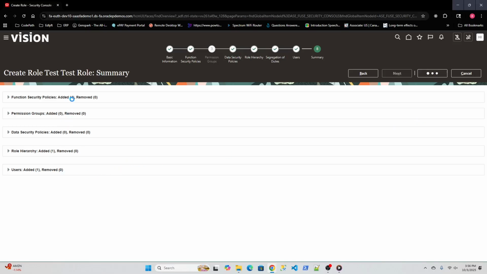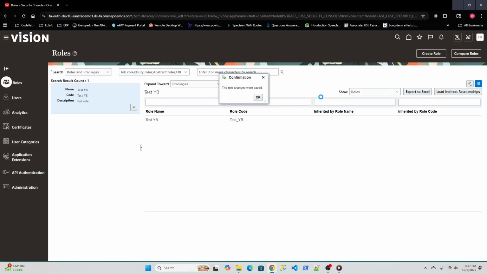As I showed you guys before, we have added one role in here, and we have added one user. If you removed something, it will count in here how many users, roles, or data security policies you have removed. It will show you everything in here before you save and close. So it's saving the role right now. We're just going to wait for it to be saved. There you go. So it's saved.